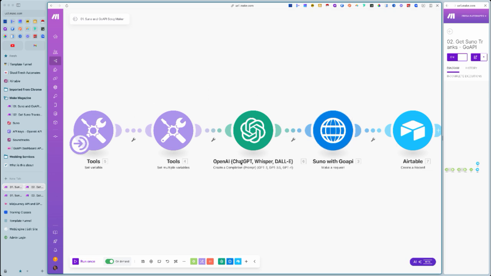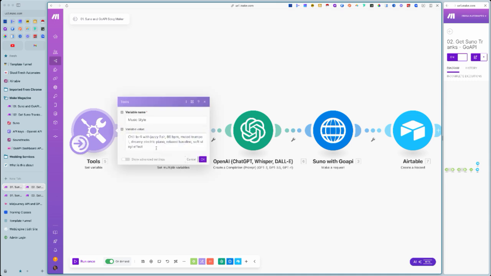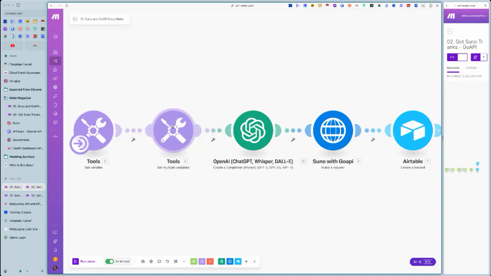So even though there's only a few pieces in the scenario, the beginning part is a little involved. So first, we're going to set a variable. That variable is going to be the style of music that you want to create. It's going to be a real easy process. I've then set another one here, which I'll show you in a moment. That's going to be our API keys so that we can connect to Suno.